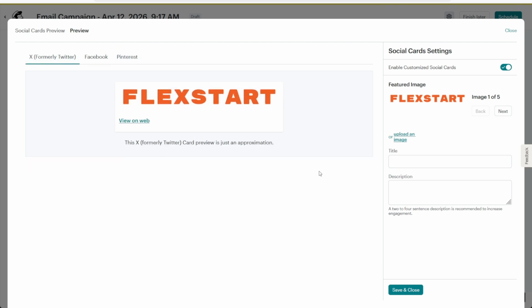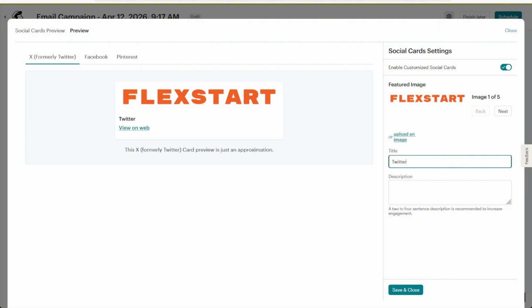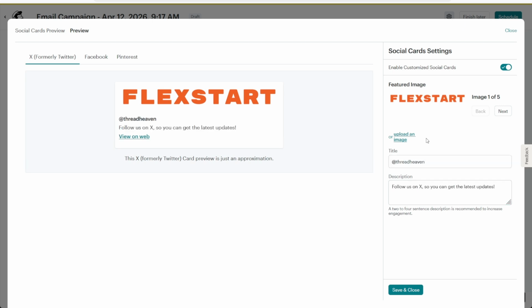So on X, formerly Twitter, on the right-hand side, we will add a title. Let's say this is Twitter, or the name of your account. Then you can also add a description, let's say. And once you're done, at the top, you can also add a featured image.